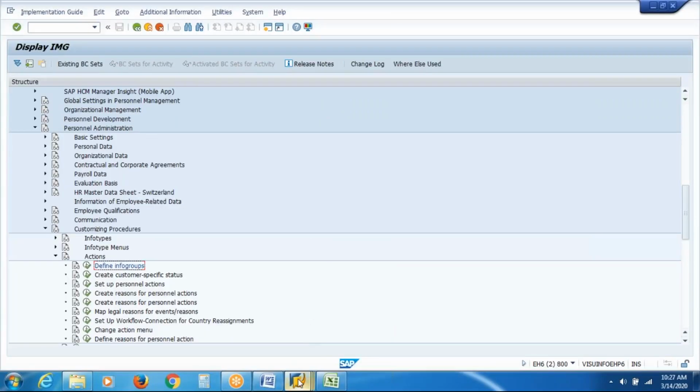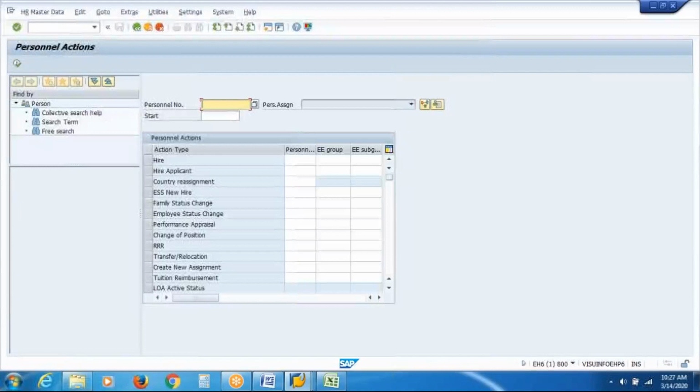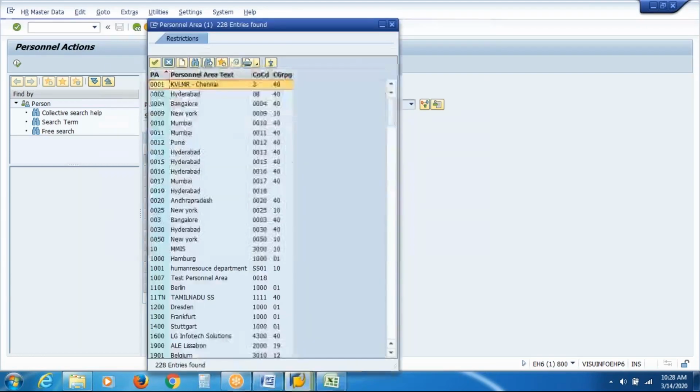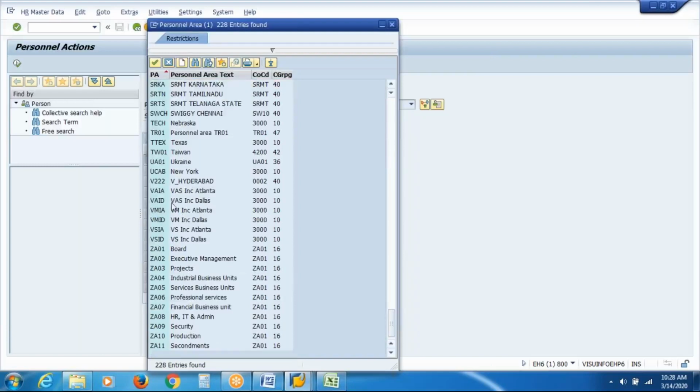Now, if you want to hire an employee, there's an existing action type called Hire. Choose Hire, and we need to give some inputs here. Against which personal area do you want to hire? Right now, I want to hire against the personal area called Atlanta.